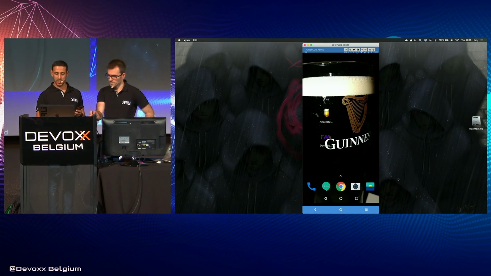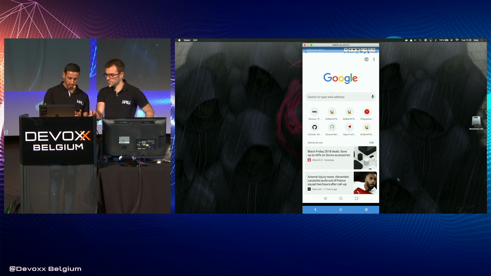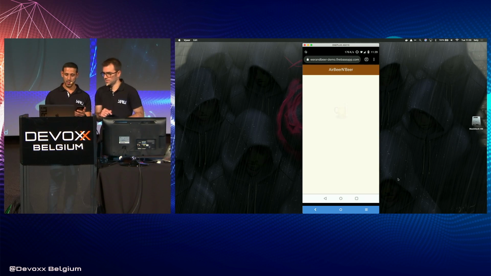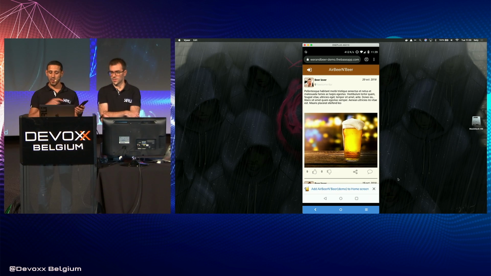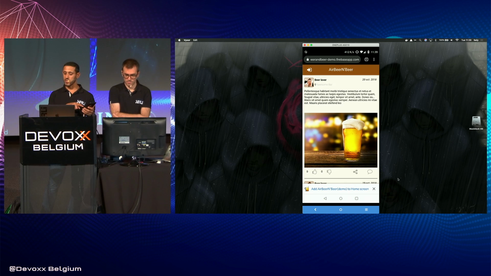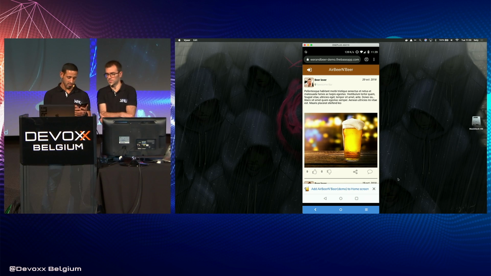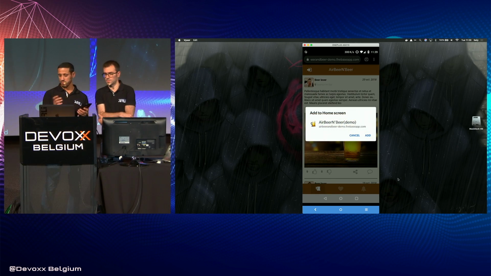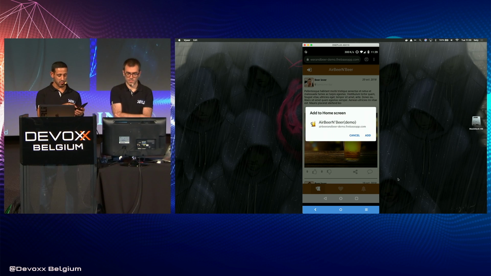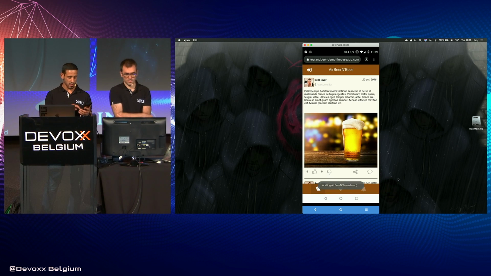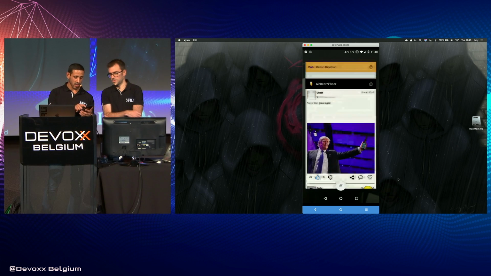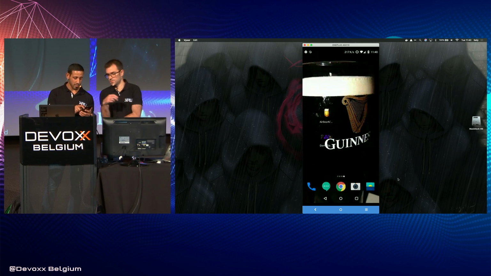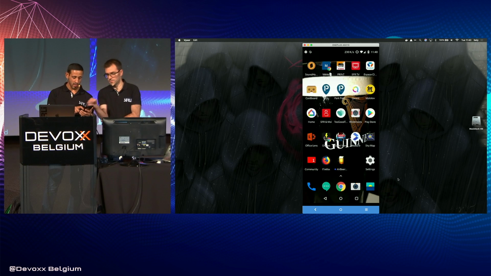Now let's see here. Yes, this is our application. It loads the data, and now it prompts us to add Airbnb demo to home screen. So now it prompts us like this. We will add it. And now it's added to our home screen, and we can kill the other app, and it's here.